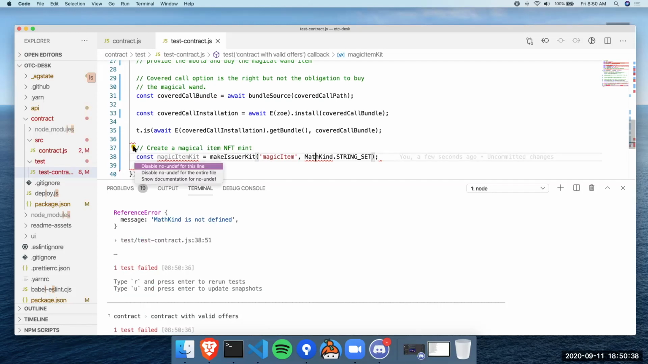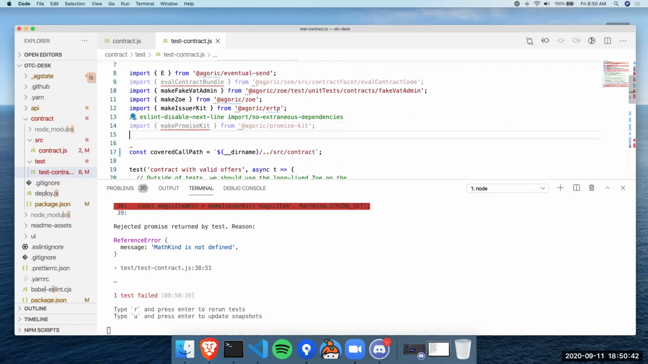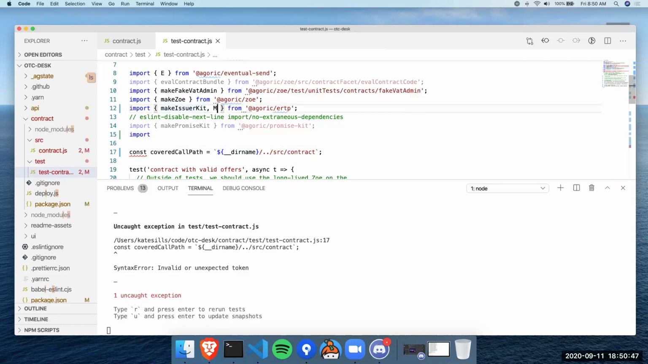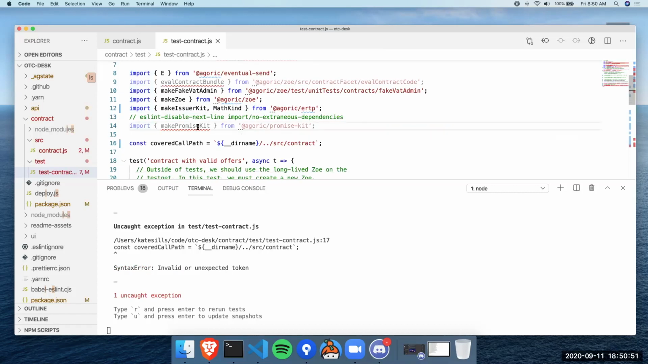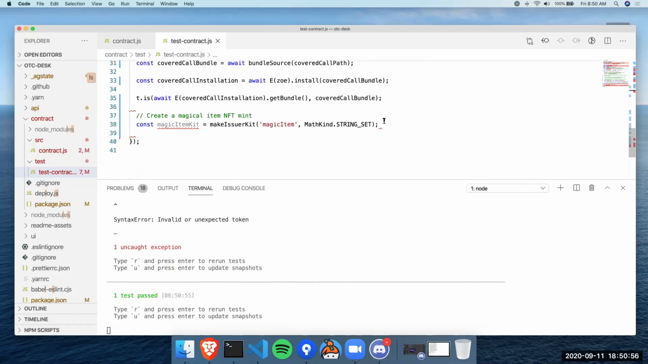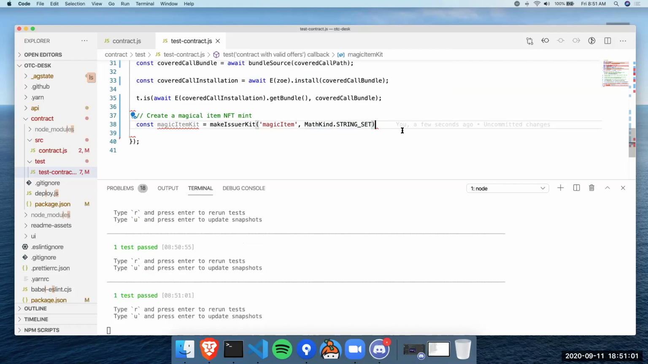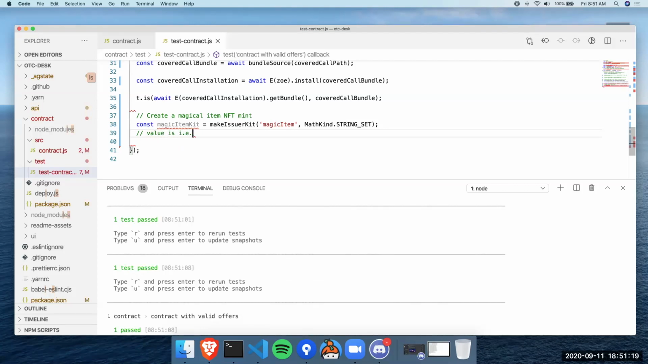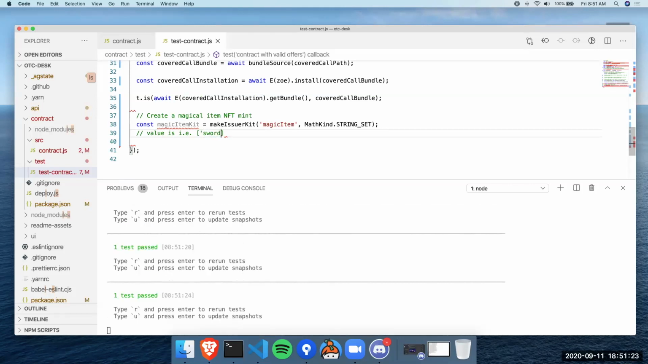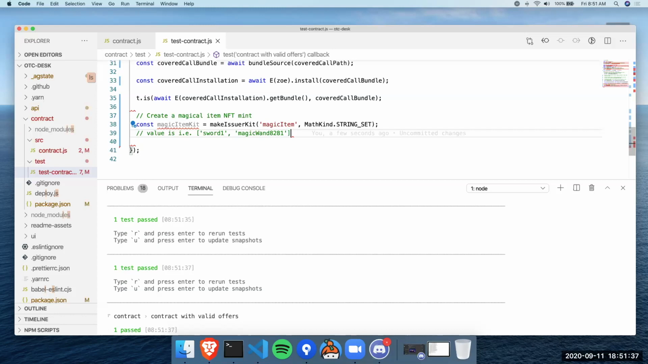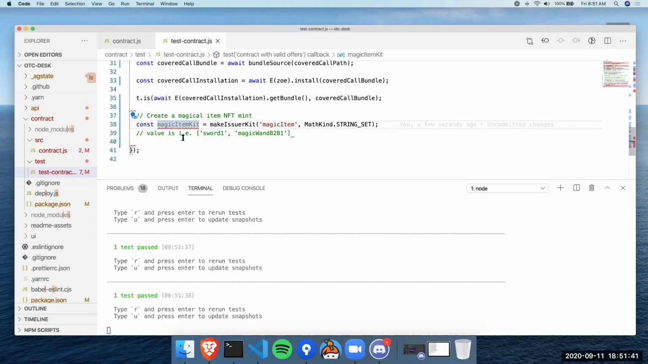And let's go ahead and import this. All right, so we imported mathkind from ERTP. That gave us this string set. What this means is that for any kind of magical item that we want to create, we can describe it as a string that's part of a set. An example of this would be something like sword 1 or magic wand, right? So we can use any kind of string here and it'll work. All right, so we've created the mint for our magic items.